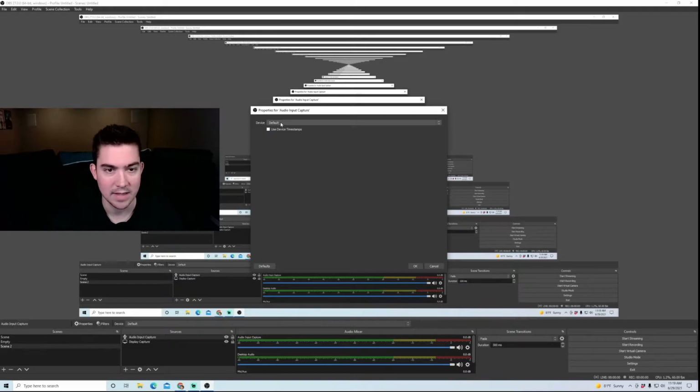And then I'm going to want to add in an audio input capture. So click that, add in create new, click OK. And then for the device, you can either do default device or you can select specific audio. I'm using my Yeti mic right now, but I'm going to add in this USB mic. I'm going to mute that because I'm already recording.